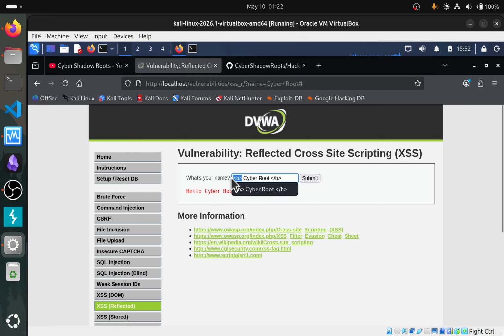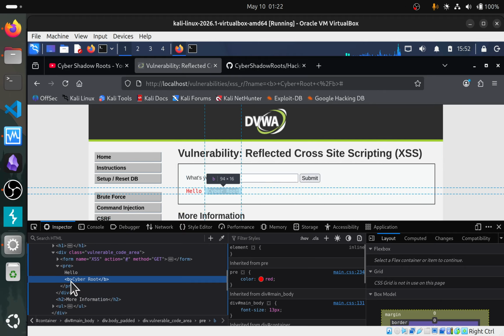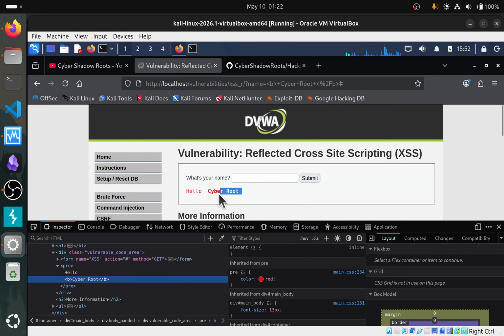If you know HTML, you will know this is a bold tag, so it will show as bold text. The cyber root is now showing in bold text. Cyber root is inside the B tag, B and closing B. So you may say, okay, why does it matter, right? Whatever you are showing, it is just showing in bold text. It is just for viewing purposes. No, you cannot think like that.